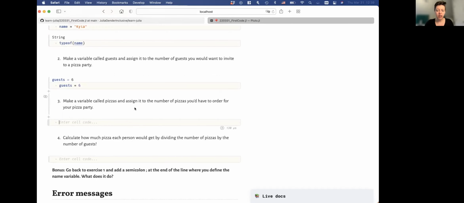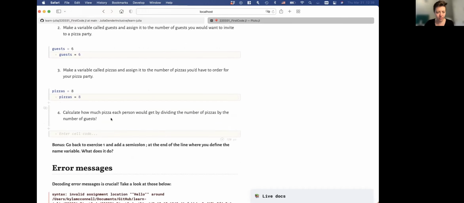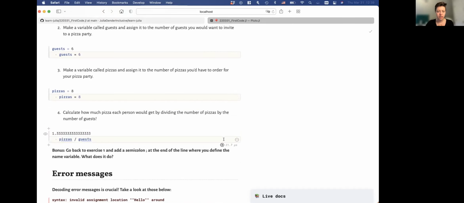Now I'll make a variable called pizzas and assign it to the number of pizzas you'd have to invite. I'm thinking maybe we're gonna order 8 pizzas, just so that everybody has their tastes met. 8 pizzas. And then you can calculate how much pizza each person would get by dividing the number of pizzas by the number of guests. So we could have pizzas divided by guests. And we see everybody gets 1 1/3 pizza at my very generous pizza party.